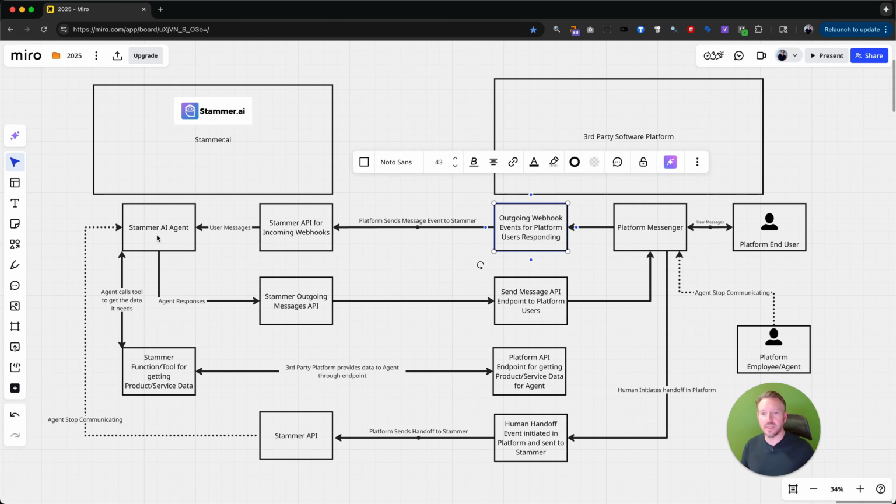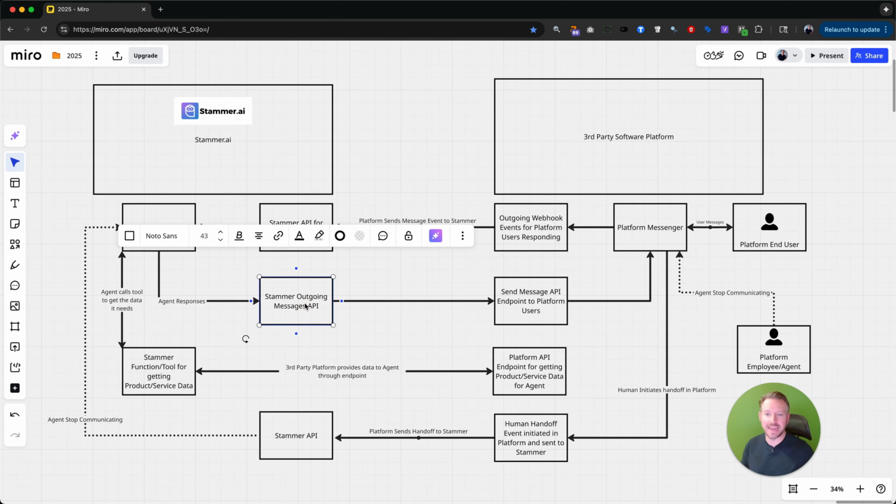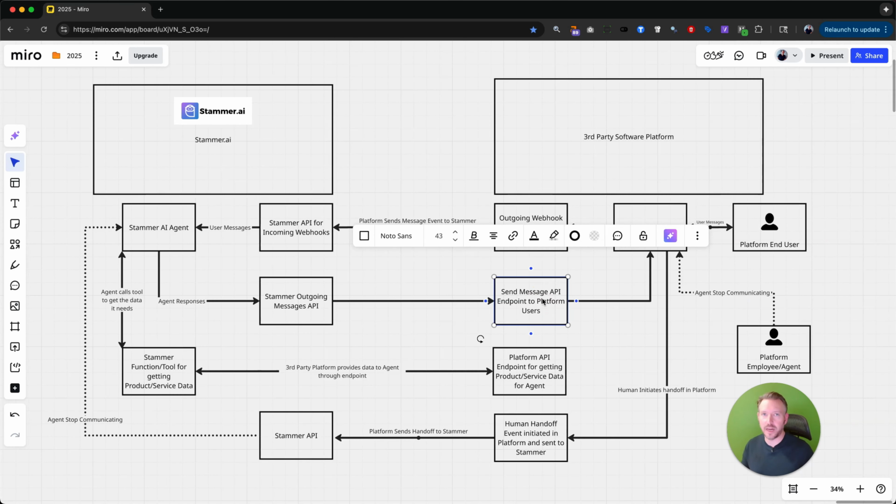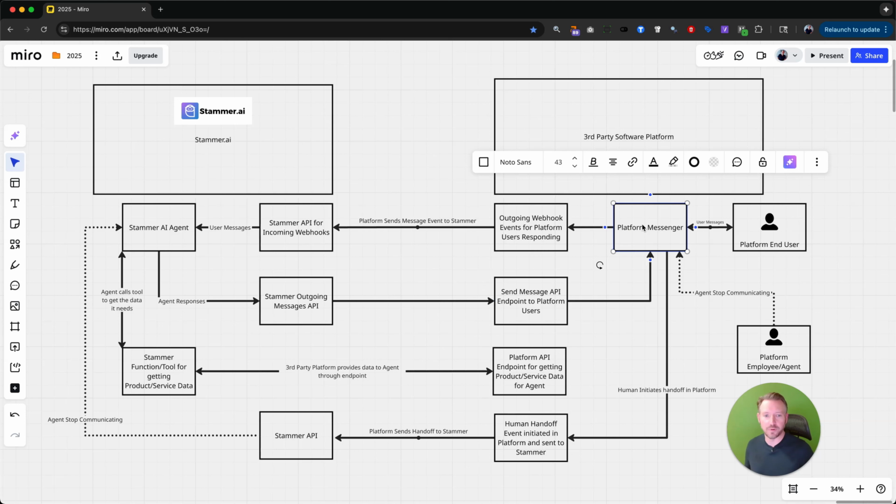The agent then formulates its responses and sends them back out through the Stammer API and to an endpoint set up on this third-party platform to accept incoming requests that will then ultimately send messages back to their users through the platform's messenger. So that is how we are able to receive and send messages on behalf of these platforms.